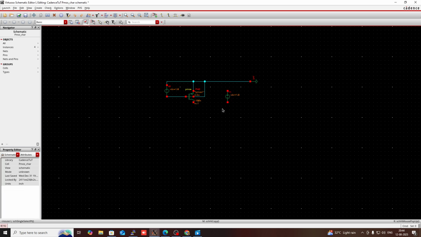Now connect this drain of PMOS with the negative terminal of this DC voltage and the positive terminal of this voltage source with ground. Okay, now this is the PMOS schematic for its IV characteristics. So if you have any doubt, go through the theory of the PMOS IV characteristics.